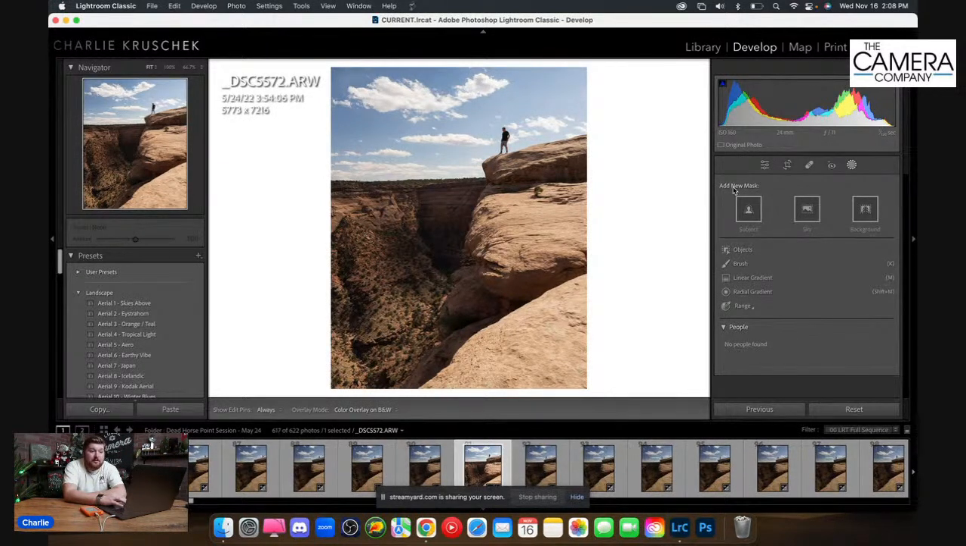Up here at the top, I'm given 3 options: add new mask for a subject, sky, or background. And in addition, there's objects, brush, linear, radial, and then different variations of ranges. Now for this one, I want to start with selecting my sky. And this is where Lightroom's auto masking has become so robust and so powerful, not only enhancing your workflow, but also speeding it up.